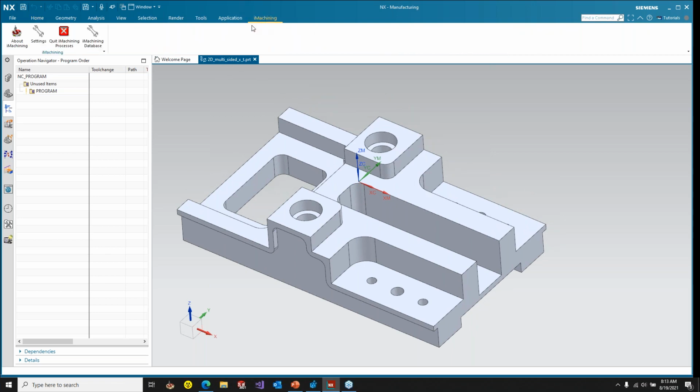Now, if we look at iMachining for NX, the only major difference you'll see from the previous versions, at least from the onset of looking at the product, is we now have an iMachining ribbon. In the iMachining ribbon, we have the ability to set certain things. We can go to About iMachining and find out about the versions. You can go to the settings, you can quit iMachining, or you can get to the iMachining database. Previously, to get to the iMachining database, you had to do it from inside the UDOP.